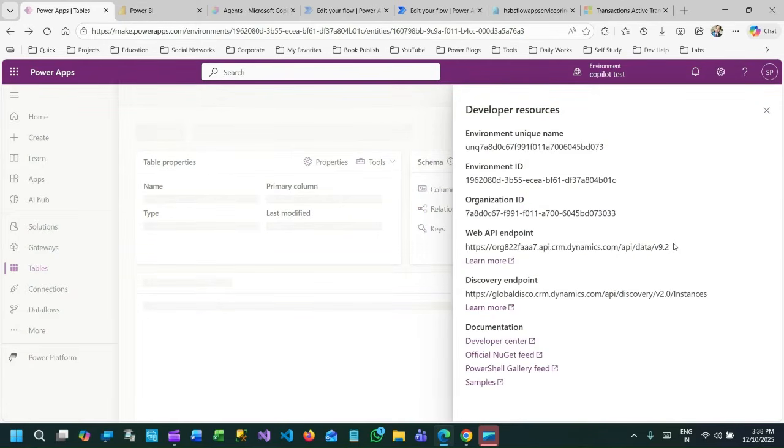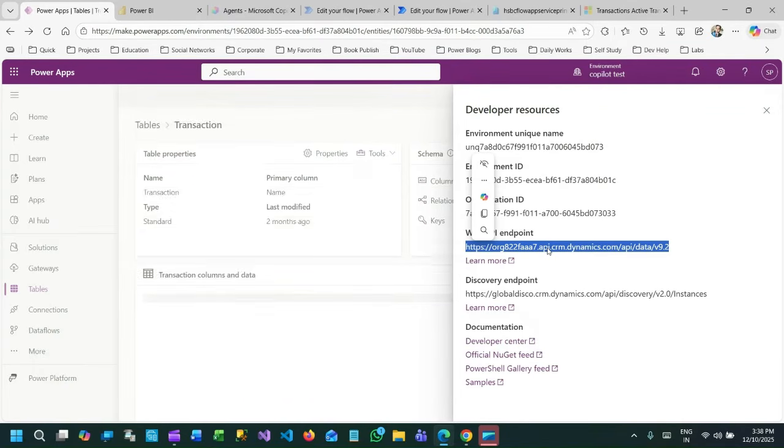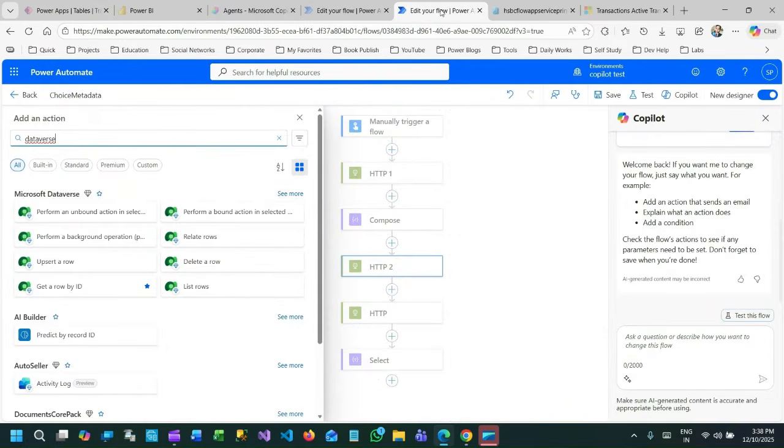This is the endpoint available for all Dataverse environments where a web API endpoint exists. You can use this web API endpoint using an HTTP call to interact with its entities and resources using proper authorization. Now, if you don't want to use the standard, inbuilt Dataverse connector, how can you use the HTTP connector to call any Dataverse in the world?